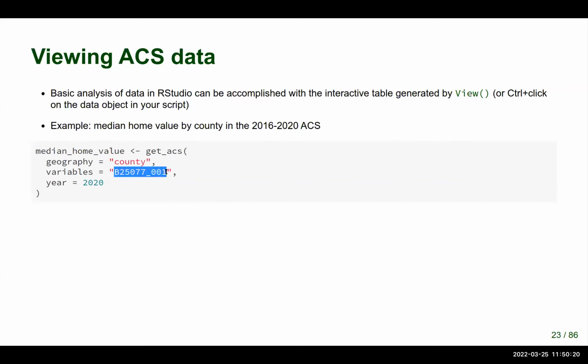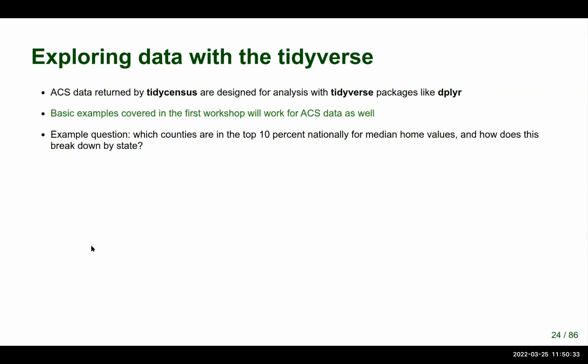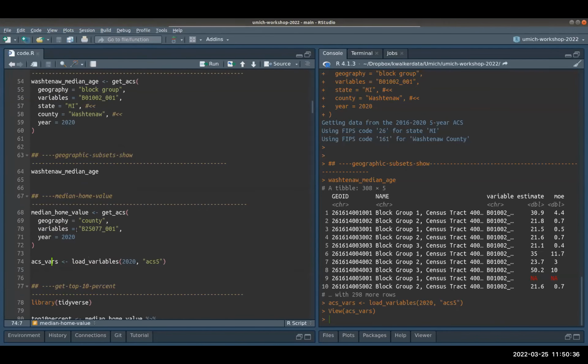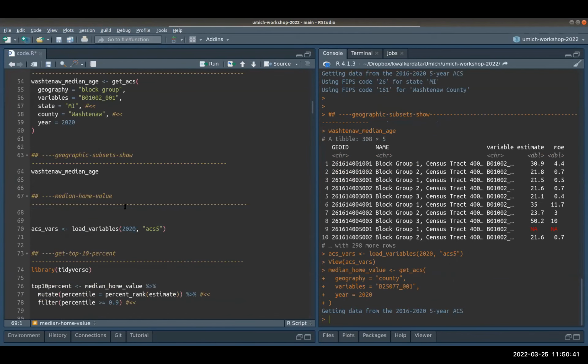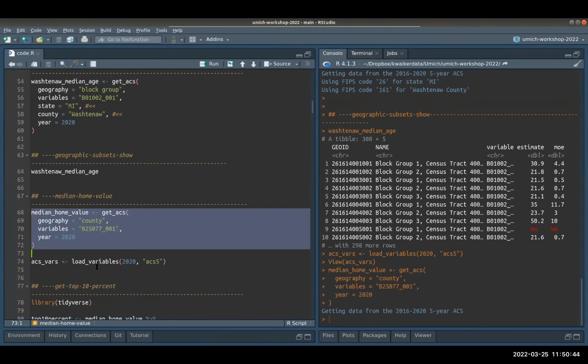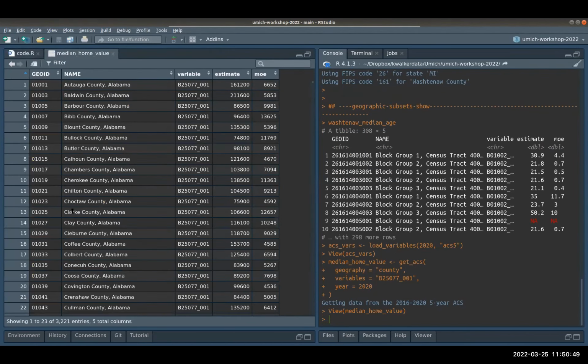And so your variable that you're going to use here, which you could have searched for in that variables table, is B25077_001. So let's go ahead and pull that information down. And I mentioned in the slides, the quickest way to start just analyzing your data is to pop up the object using view in your variables browser. And so this is median home value as an interactive table.